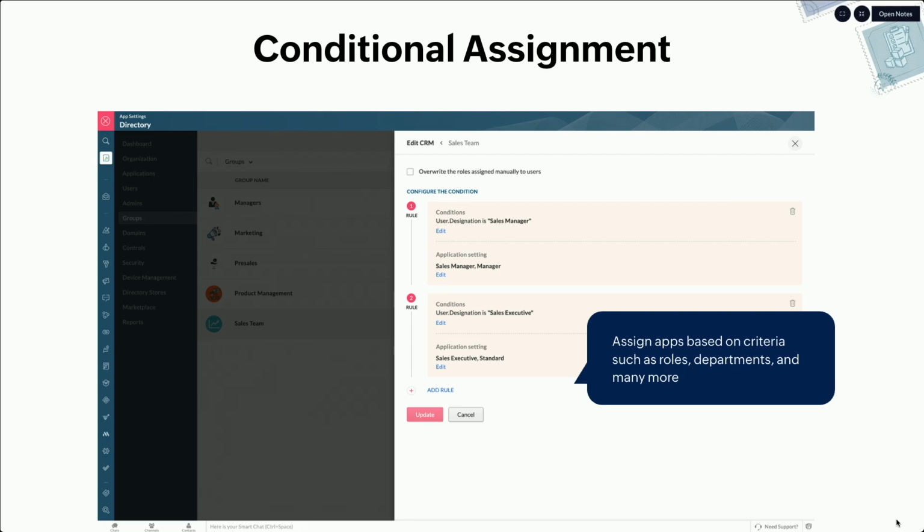So we have this option called a conditional assignment, where you can create different conditions based on which the users need to be provided roles or access to different applications. So these conditions can be based on different information of the users, like based on the department, or based on the location, or even based on the role that they perform within the organization.